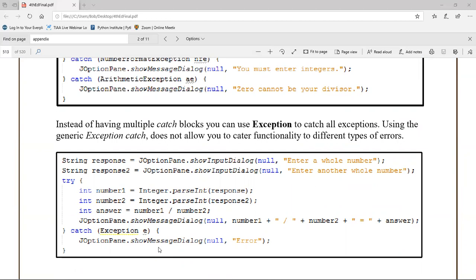And she says the generic exception does not allow you to cater functionality to different types of errors. In other words, you can't be very specific in terms of what kind of feedback you need to go ahead and provide. Now, there are many different kinds of errors. I mean, imagine maybe you have a program that has to open up a file. Well, what if the file's not there? That's going to be a particular kind of exception.